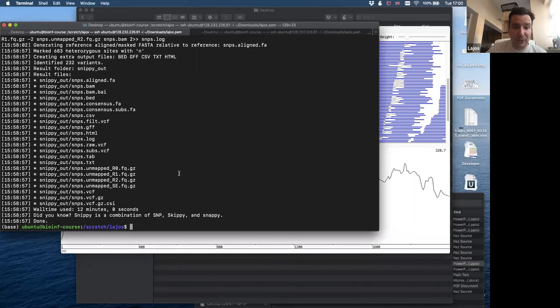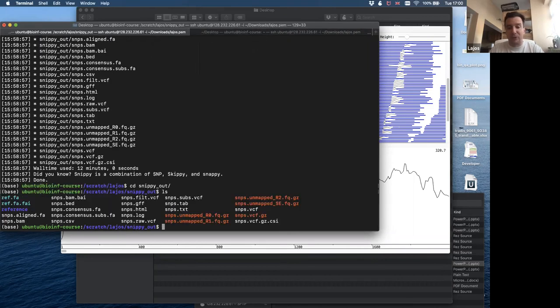Okay, so for me it is finished. We can go into the snippy output folder and we have a lot of different files here. Again, if you do this, please go through the files, please check them. But what we have to look into at least is this one, the VCF file.